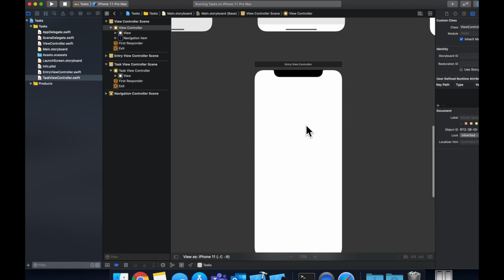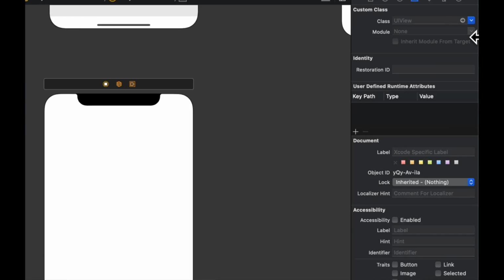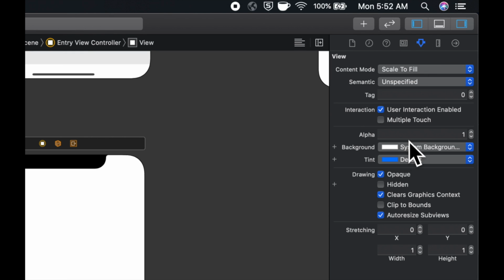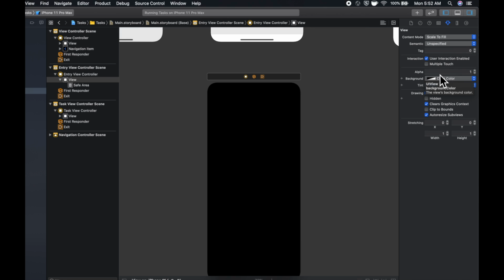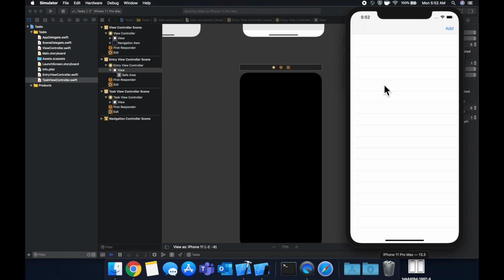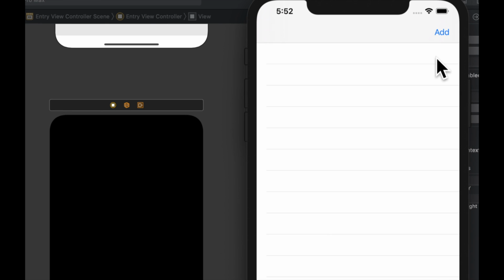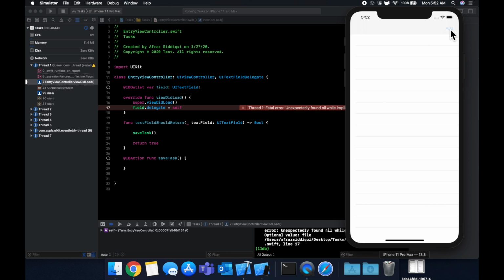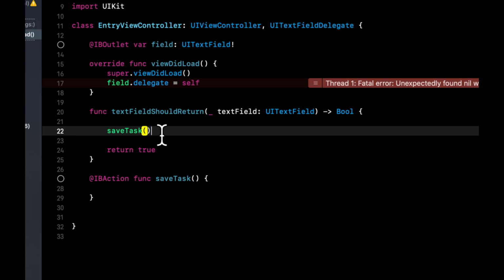What I'll also say is come into here and give this entry view controller a different background color so we can actually see it in action. So we can give it a black color for now. Let's run it one more time, and we'll see that once we select this add button, we actually crash. So why do we crash?